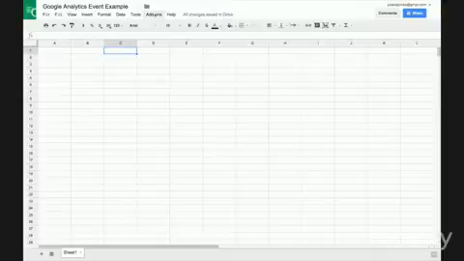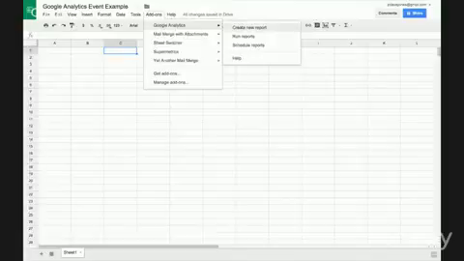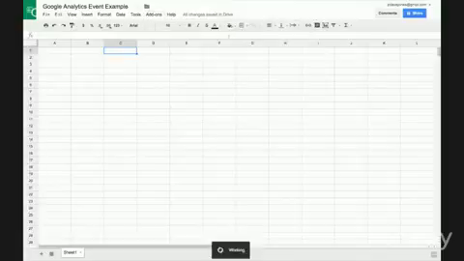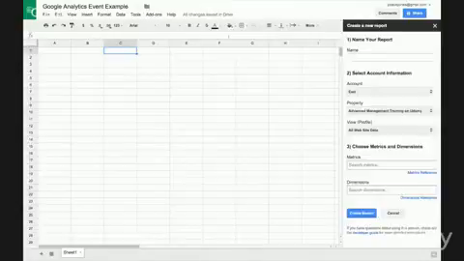All right. So now what we're going to do is go to Add-ons, Google Analytics, and then do Create New Report. And so this is going to basically tell Google Analytics what data you would like to pull from your analytics setup.